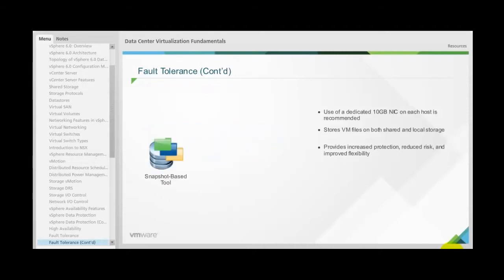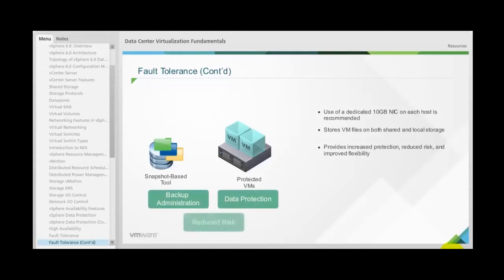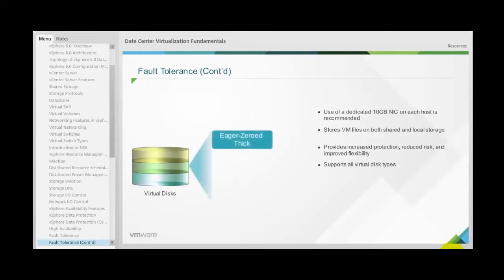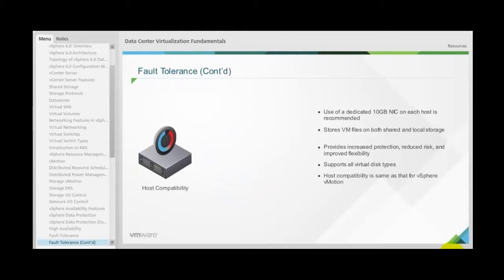You can use VMware snapshot-based tools to back up the fault-tolerance protected virtual machines, enabling easier backup, administration, enhanced data protection, and reduced risk. Fault tolerance supports all virtual disk types, including eager zeroed thick and thin disks. Host compatibility for vSphere fault tolerance is now the same as for vSphere vMotion. These features make it easy to use fault tolerance.